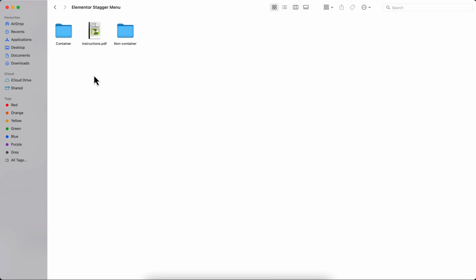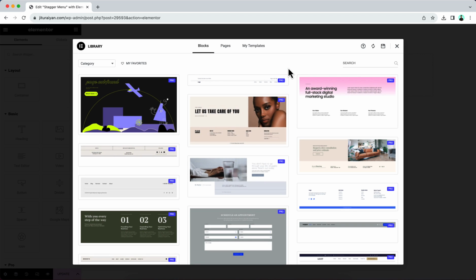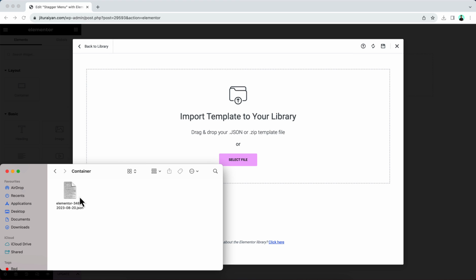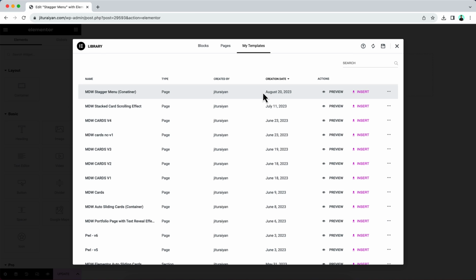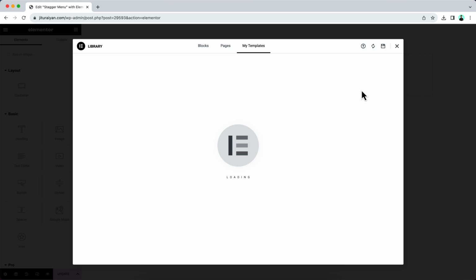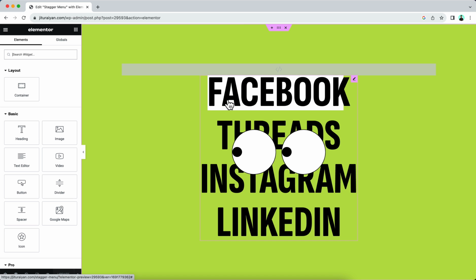So if you are using container, you just need to go inside this and you can see this JSON file. Let's go to the template upload option and drag this JSON file to here. Then here you can see the template. Let's just insert this. And from here you can edit all the content and the other things. And it's also responsive for the tablet, mobile or any other devices.